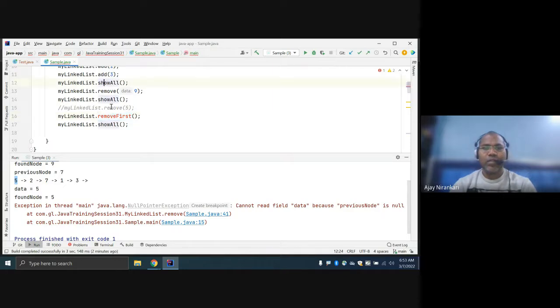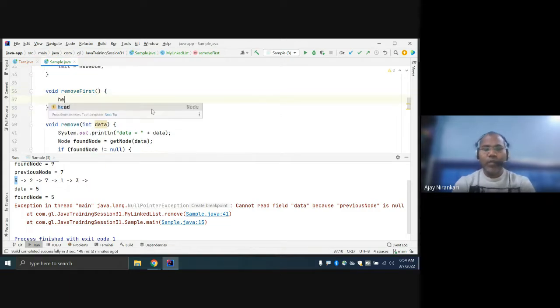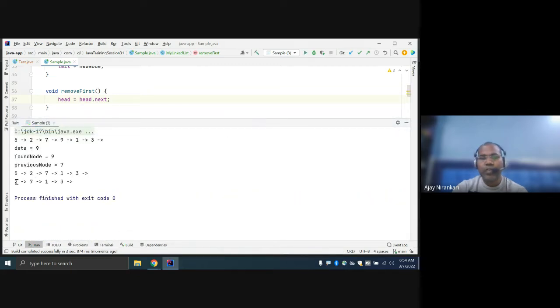Let's go here and just write void remove first. So whatever your head has, just change it to head dot next, and your remove first is done. Okay, and now if you run, you find your first data is removed. You notice your first data is removed. Correct?